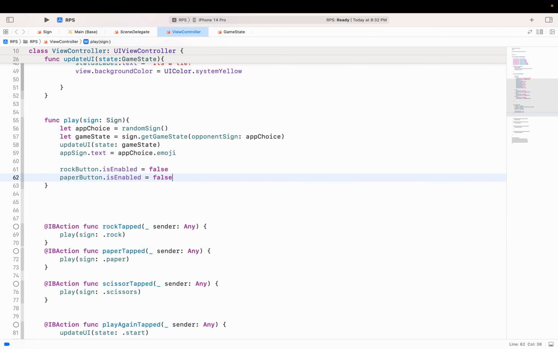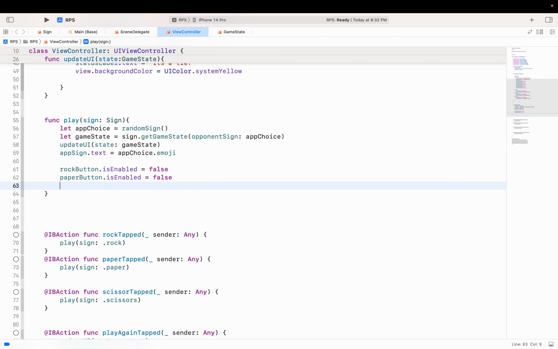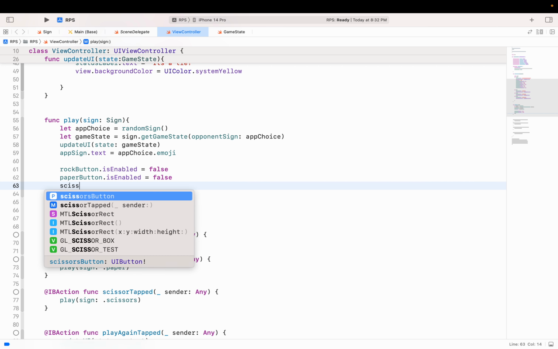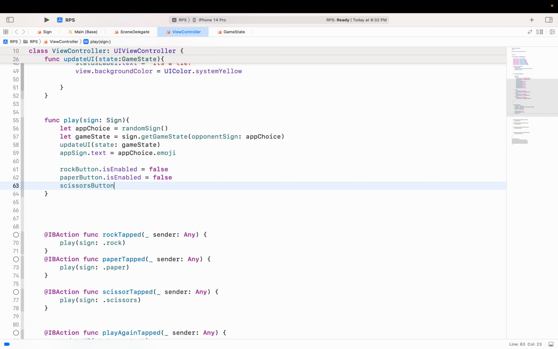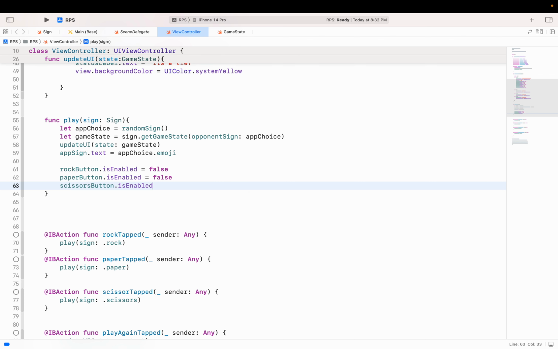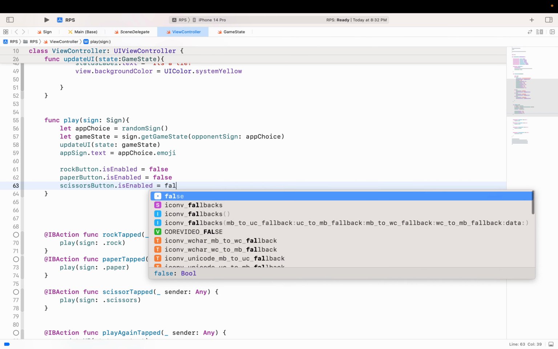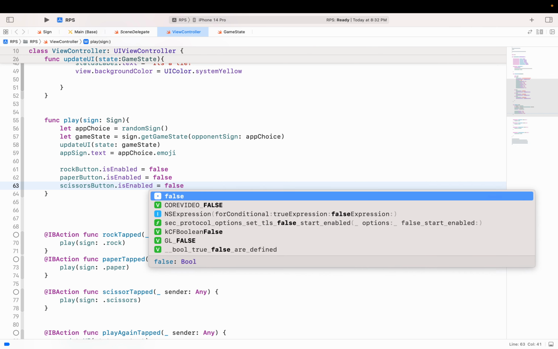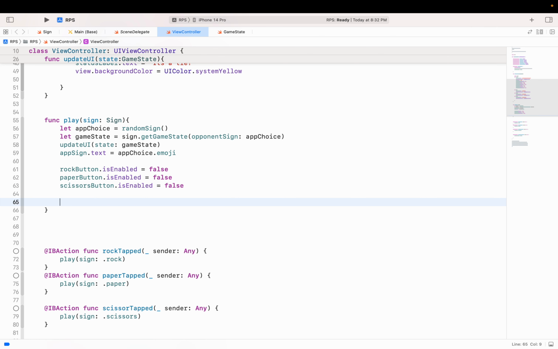And then you go to the last button, which is scissors. Button isEnabled, and you go for false also. So once that is done, you've been able to disable the buttons, right? It's almost like what happens when they go gray. You also want to make sure that you hide the buttons. There's a way to do that too, right?